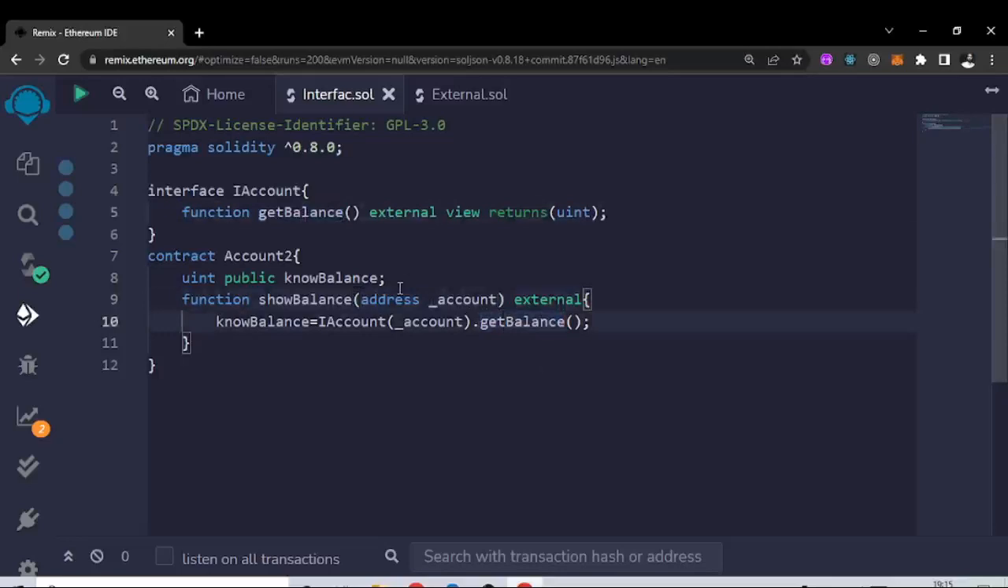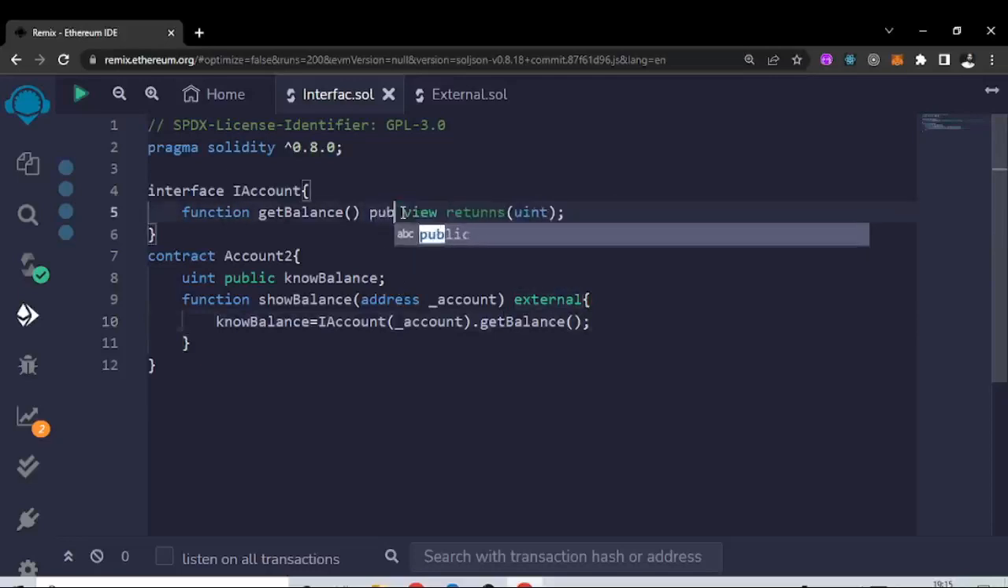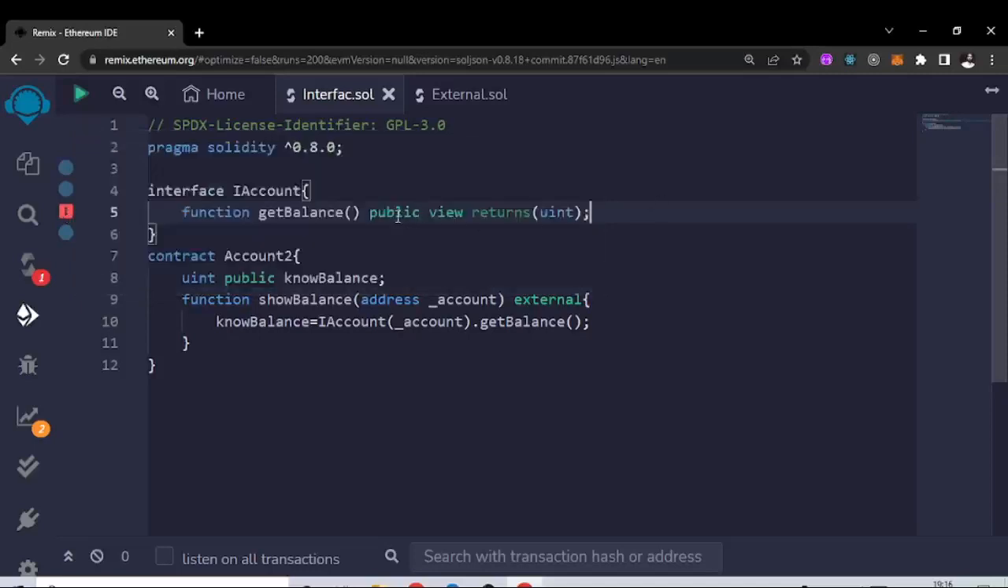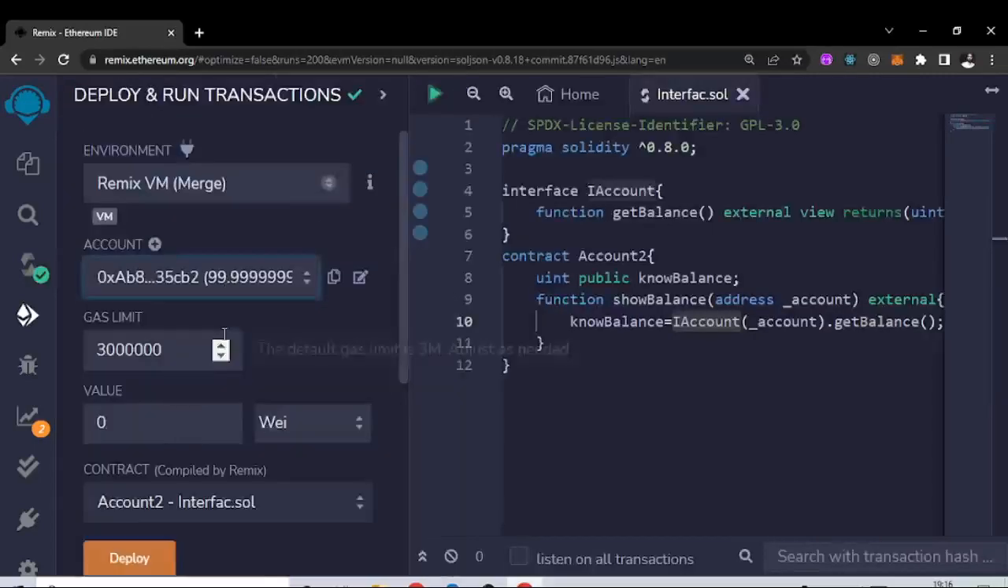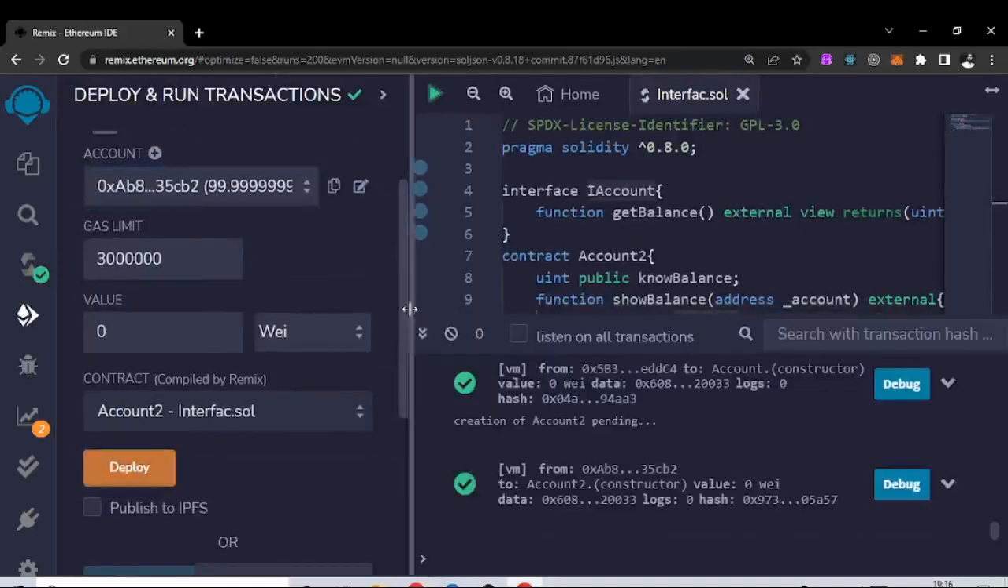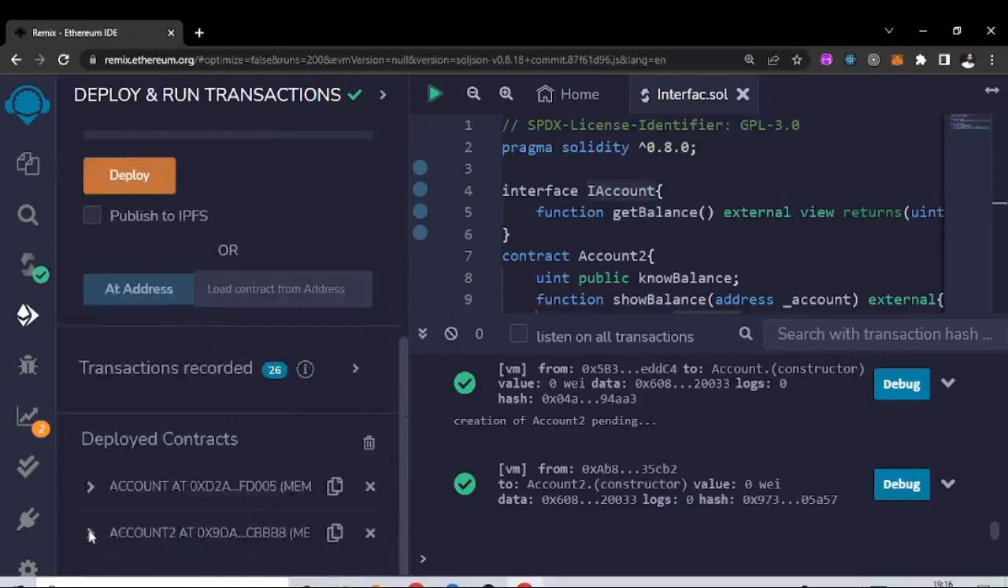But you need to keep in mind that you always need to use the external keyword. If I use another keyword without external, like public, you can see I'm getting an error: the function in an interface must be declared external. So this is a kind of rule if you want to use the interface. Let's undo it and make it external. Now first deploy this from account 2. You can see the success log, and this is the result.